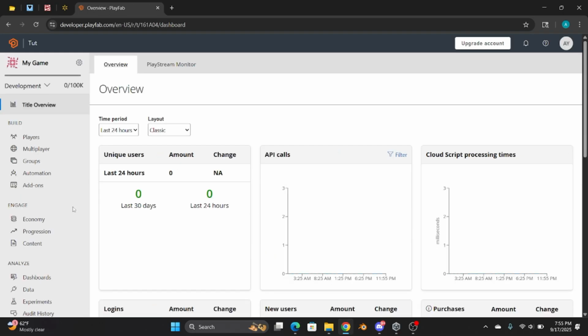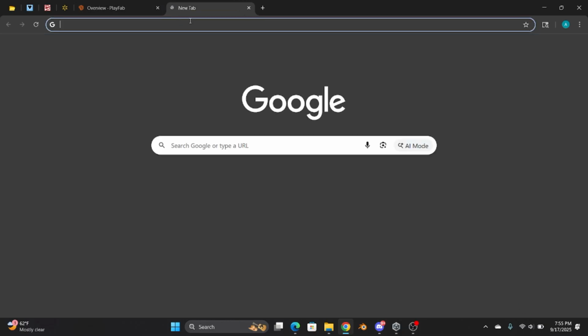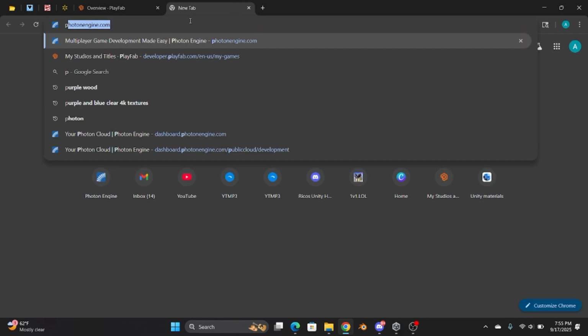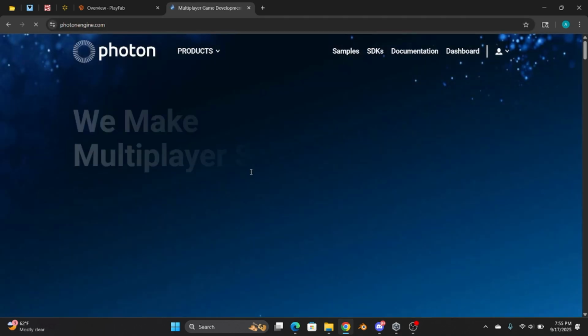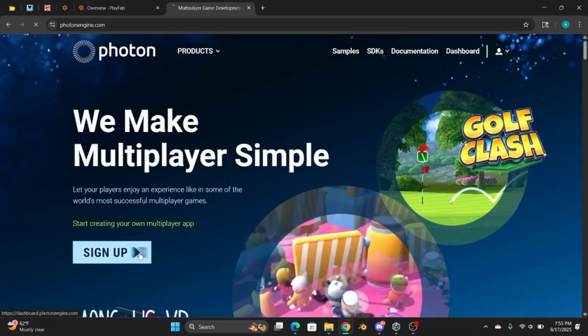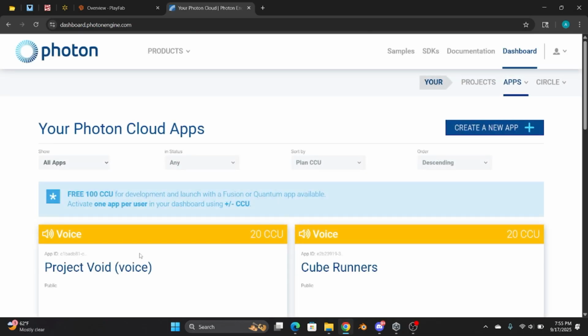And the second thing you want to do is go in your studio, create a new tab, and then go to Photon. And it's not an F, it's a PH. This link will also be in the description. So you're just going to want to sign in there as well. Basically just make sure you have an account for everything we're going to be using today.